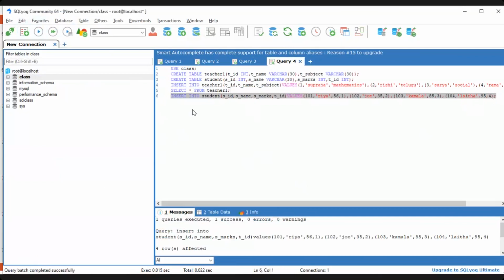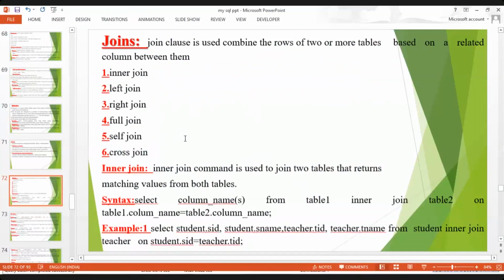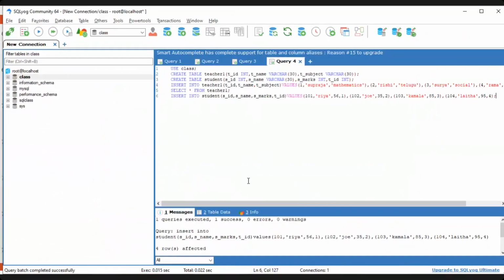So what do we have to do? First, what is the join? Inner join. Why are we using it? The inner join command is used to join two tables and returns only matching values from both tables. I'm also inserting one more value so you can see the difference.